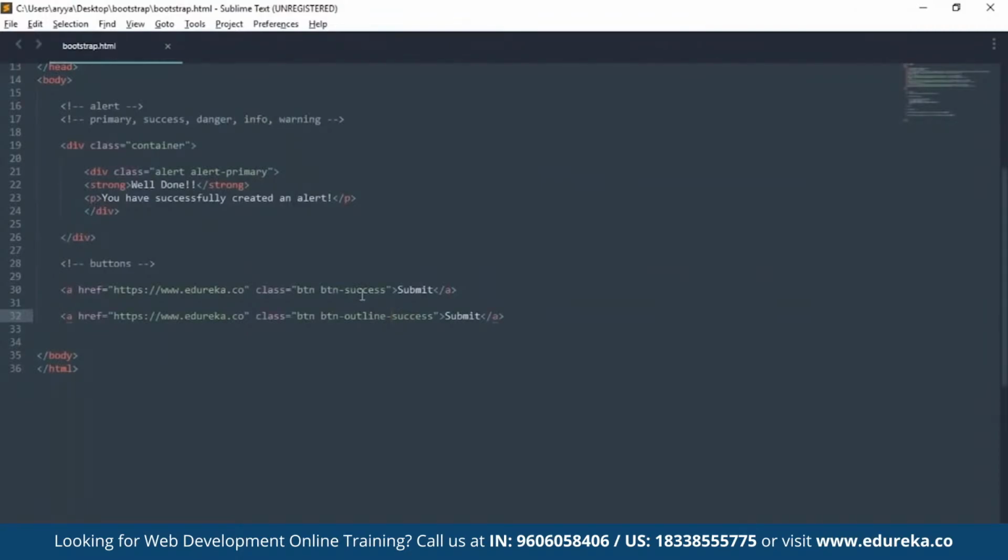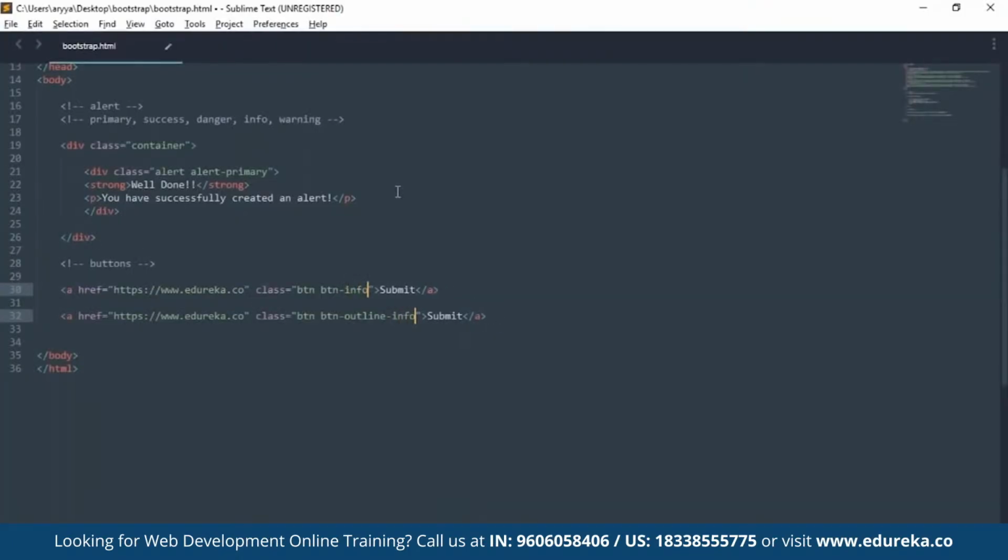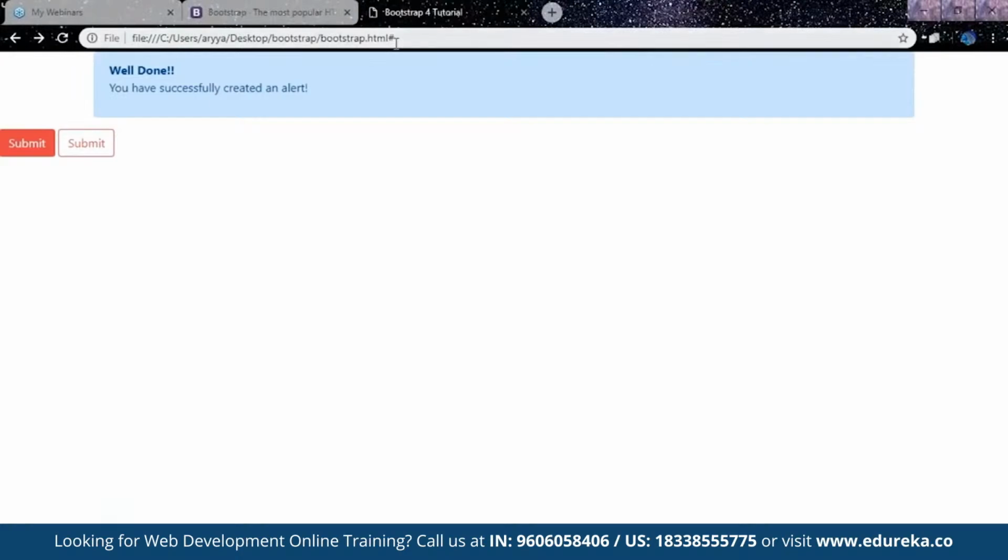Now let me just demonstrate all the colors through the buttons so that we can just stick to one color throughout this tutorial. So let's see. I've already showed you success and primary. So let me show you danger. Let's reload. Now we have red color buttons that do exactly the same thing. Let me also show you info. So info will look something like this.